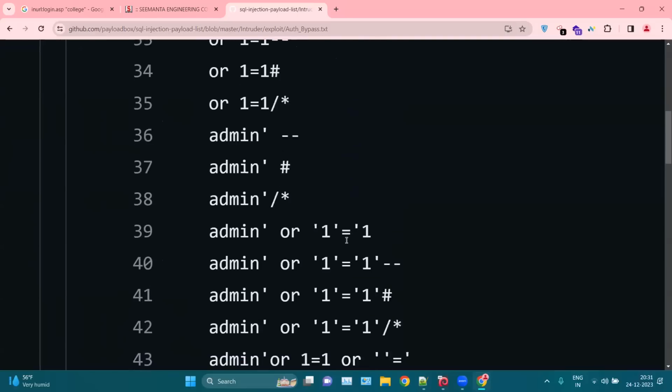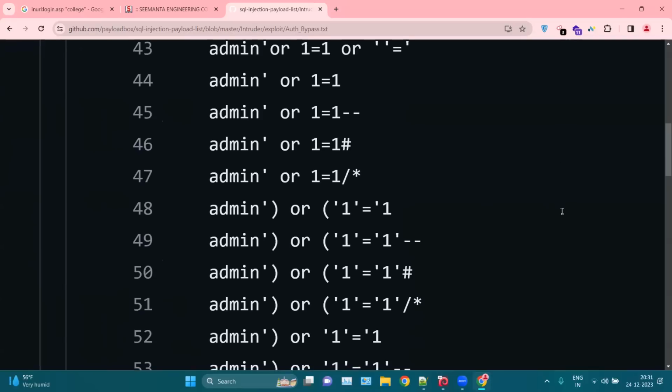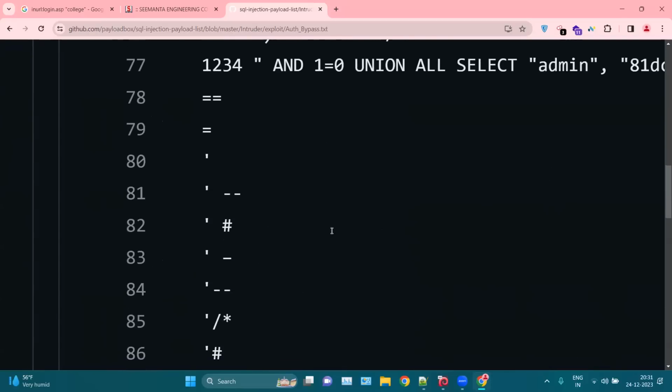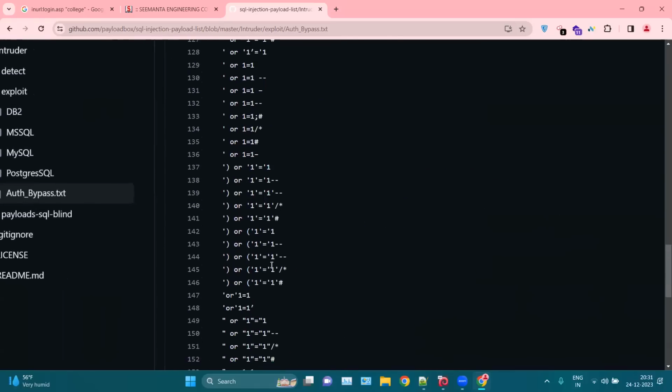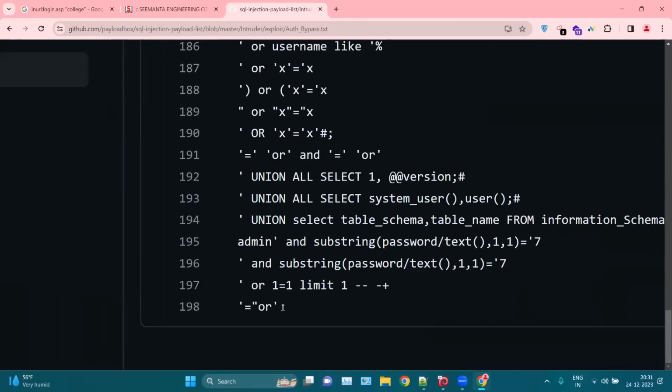If one payload is not working, you can try another payload. If another is not working, you can try some other payloads. Okay, if no payload is working, it means the website is fully secured. So what you can do? You cannot sit and try each payload one by one. That is not possible because we have 198 payloads here.